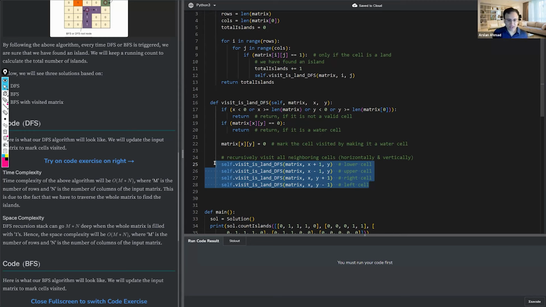Any question over here? Yeah, one question. Is it ideal to do this in place, or do we want to create a separate visited matrix to keep track? That's an interesting question too. Personally, I don't like this strategy. Generally, you are expected to not change the input array. The input array should be the same.